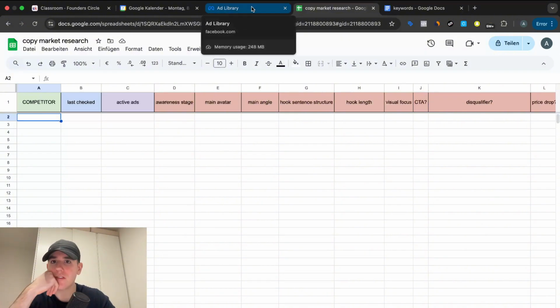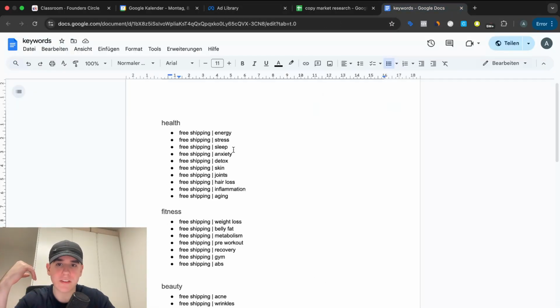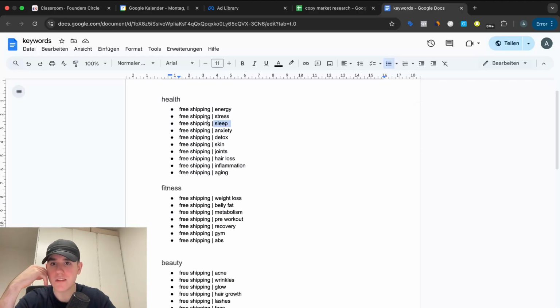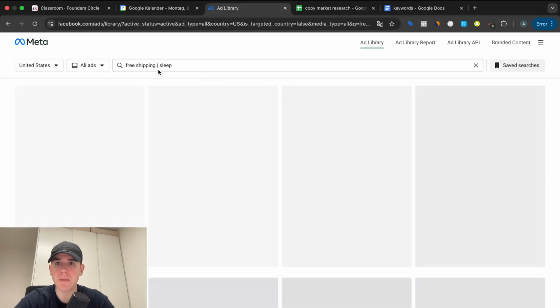So how this works is you usually go to the ads library and pick the country you want to look at. I usually spy on the US first, and so what we're going to do is take a look at the keyword list here. Obviously, we have stuff like the sleep niche that we want to look for, and so typically I start with the overall topic. So you go from broad keywords to very specific keywords, and so let's try free shipping and then pipe and then sleep. Okay, let's try that first.